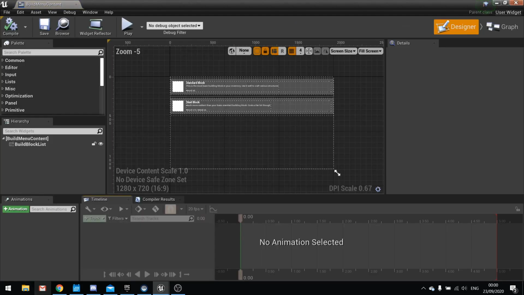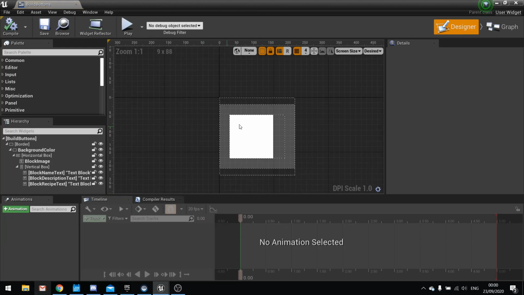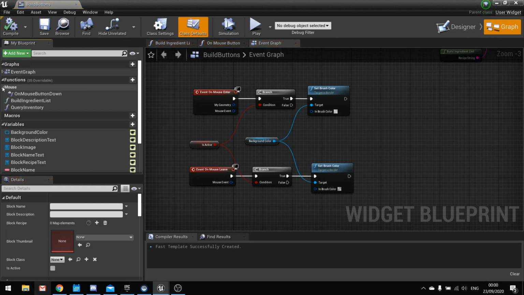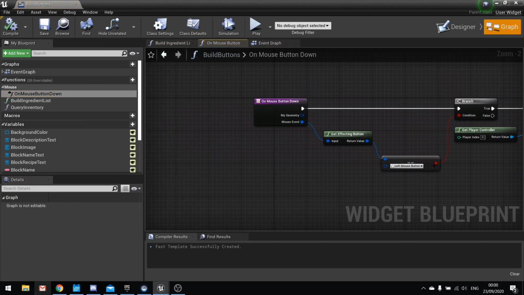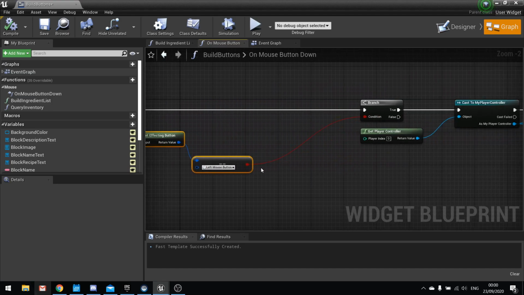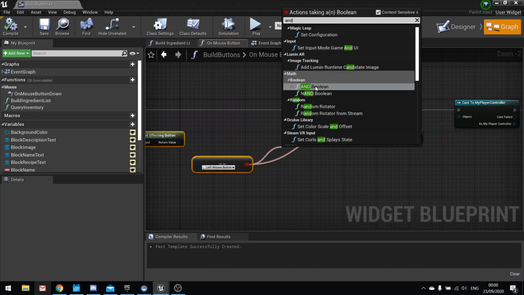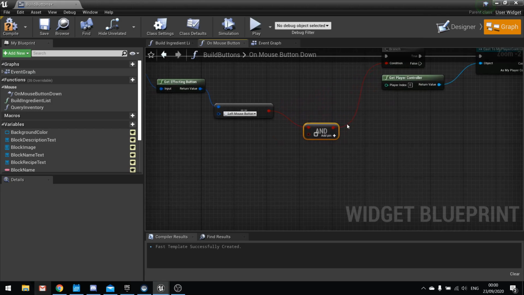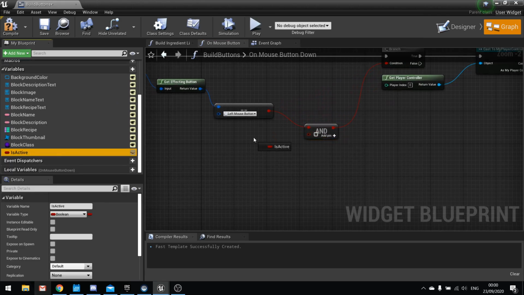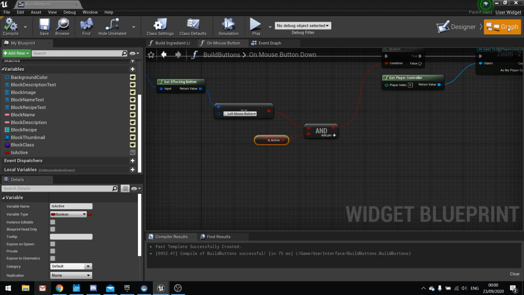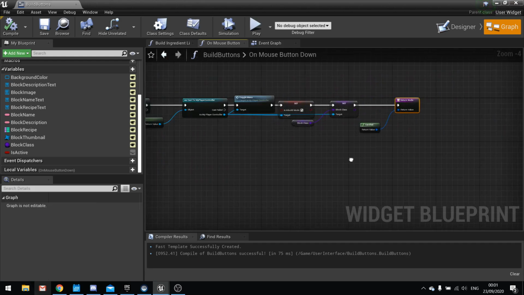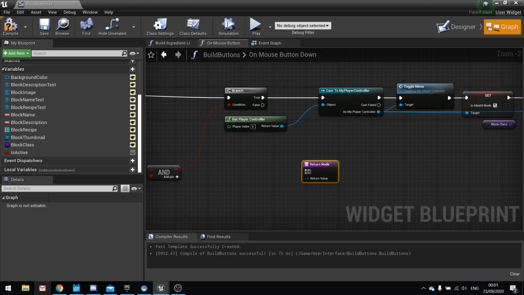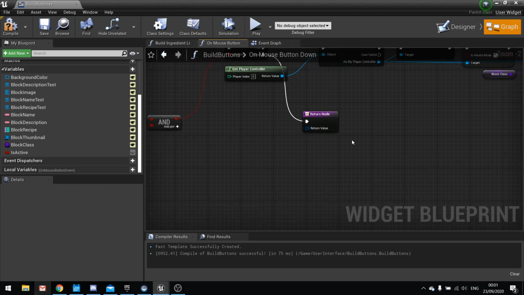So go back into your build buttons UI and go to the graph and go to your functions for your on mouse button down. And in here, we're going to only do this if we click the left mouse button, and connect that up there. And the and here is active. Compile and save. If it's false, we're going to take the return node there and place it at false here. And for the return value here, we're going to use handled again, so it consumes the input.